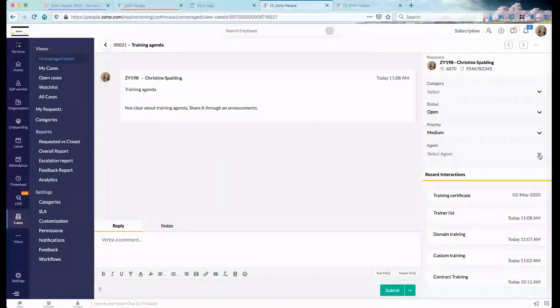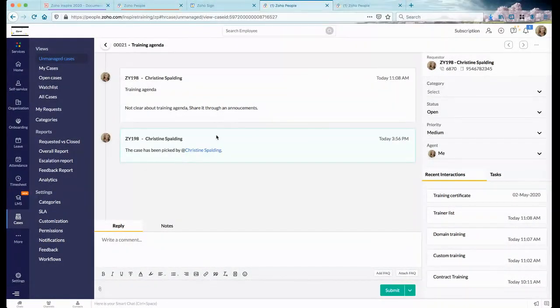For this, the agent is not selected. As I said, it is a very indirect case. So we can go and select an agent. The agent will get listed over here. And this will be the timestamp where you will be able to see who chose the agent, and automatically the case has been picked by this particular user. So you will be able to get the timestamp. You will get the instant notification for both the requester as well as for the agent.